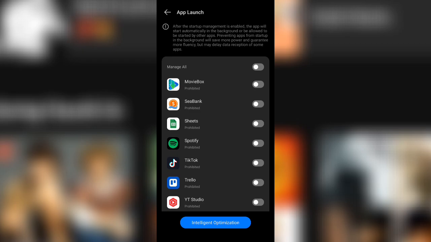These quick adjustments help you take control of your device's startup, and keep Spotify from running when you don't need it.